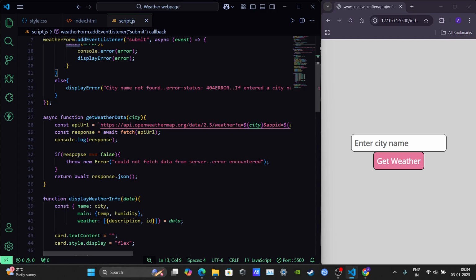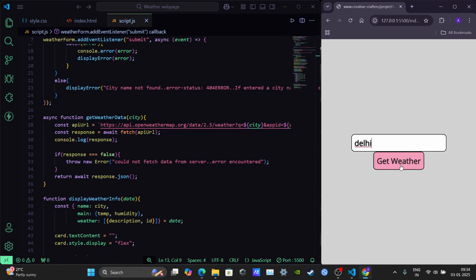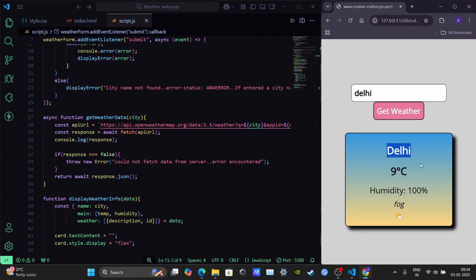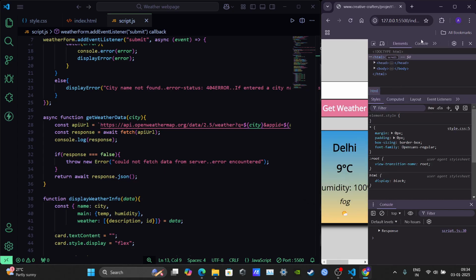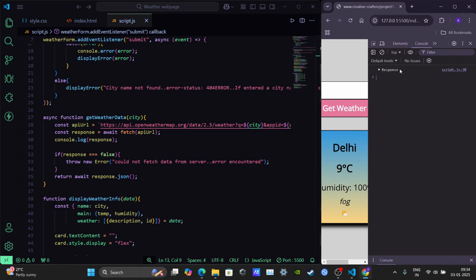Okay, if response is false, we will be thrown an error. Let me show you the response. If I type response over here, you can see we are getting all the details. If I go to the console and inspect it, we will be given a response. In this response we will see a status of OK and a status code of 200.